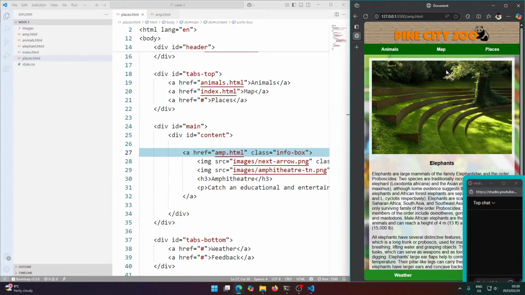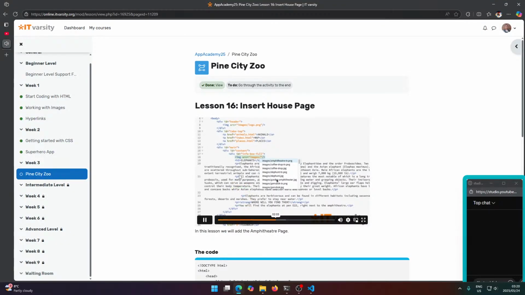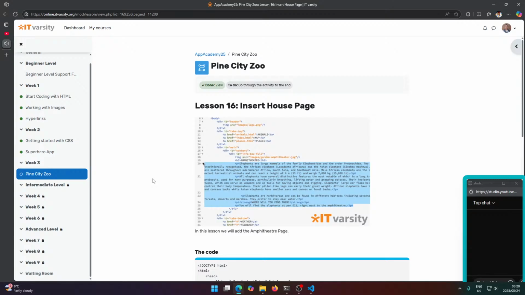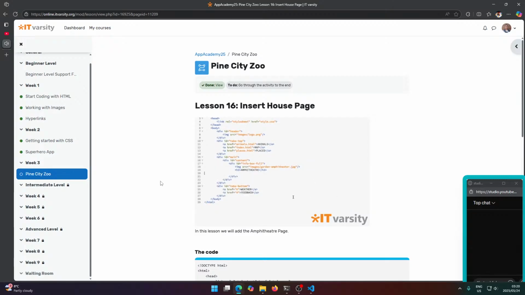So I'm just going to click on this, and now it will take us here and show us this image, and then we need to change the text here, which will follow along with this JPG. So we'll select that one. Then we're going to change the heading of the page to amphitheater. And finally, all the paragraphs relating to elephants we're going to remove, and we're going to replace them with paragraphs relating to the amphitheater. Now I've copied the information for the amphitheater and I'm simply going to paste it in here.